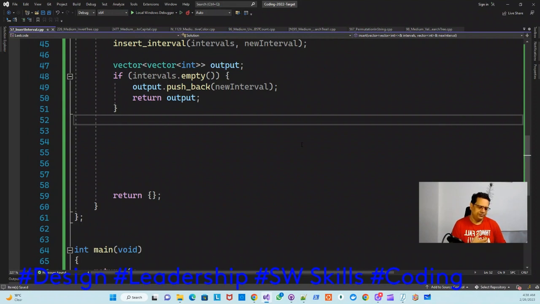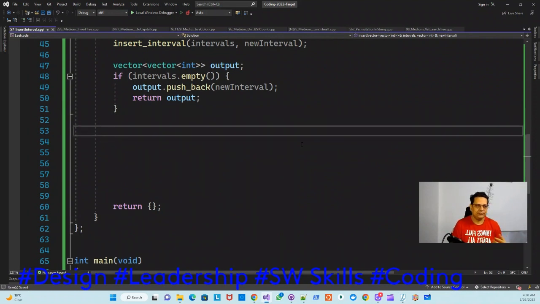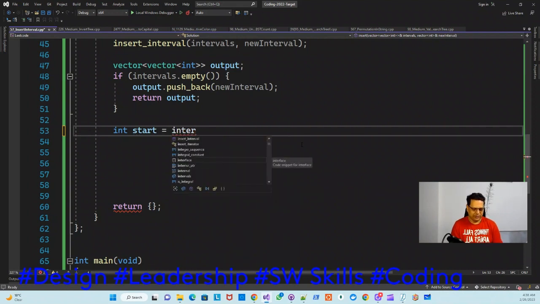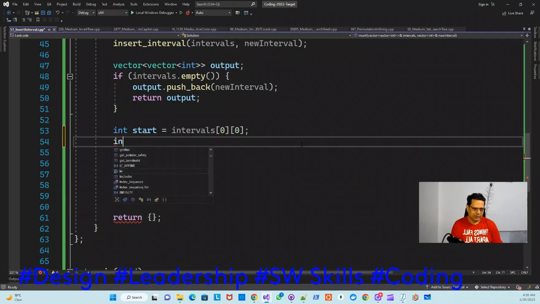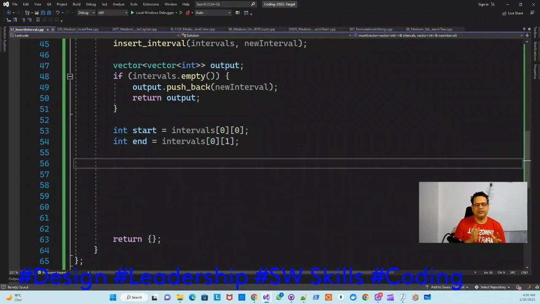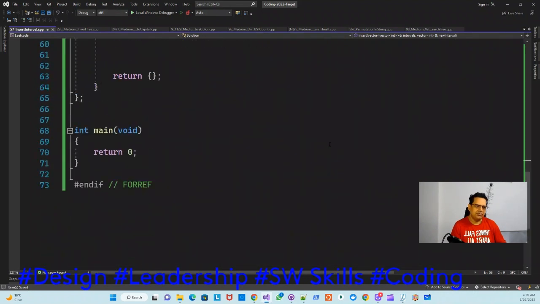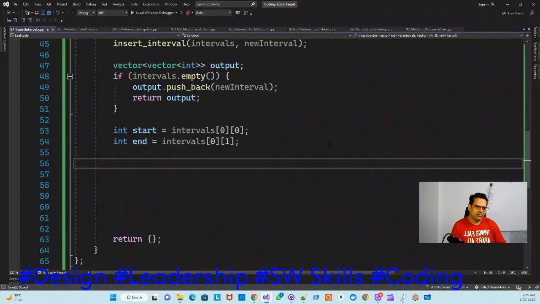All right, otherwise interval start is equal to intervals of 0 comma 0. Okay, so this is your start, and end is equal to intervals of 0 comma 1. So these are the two variables you have to define. Try to make things very simple. Simplest approach is the best approach.